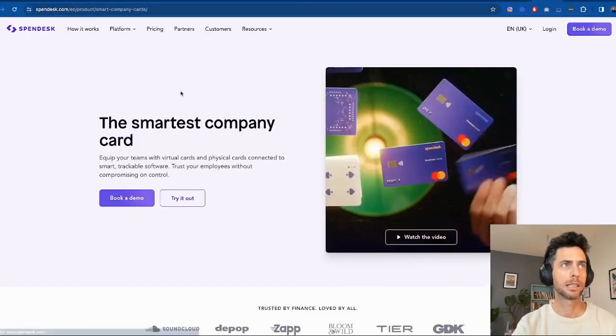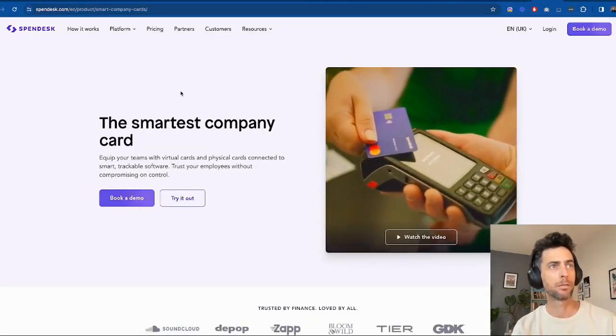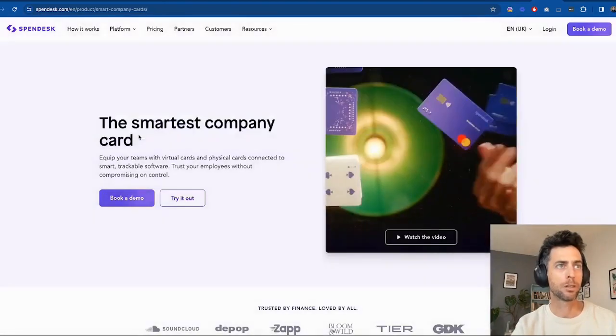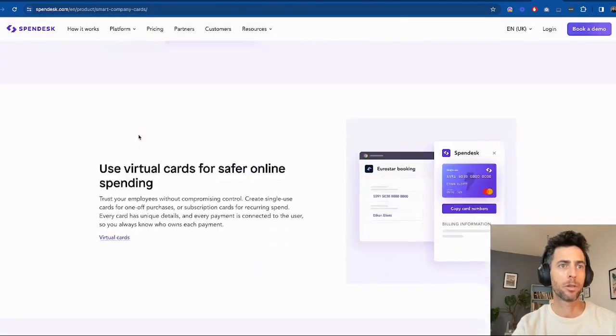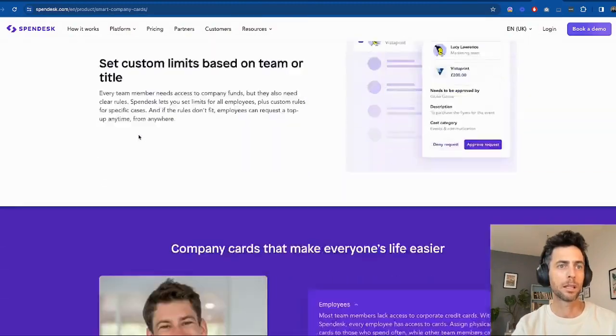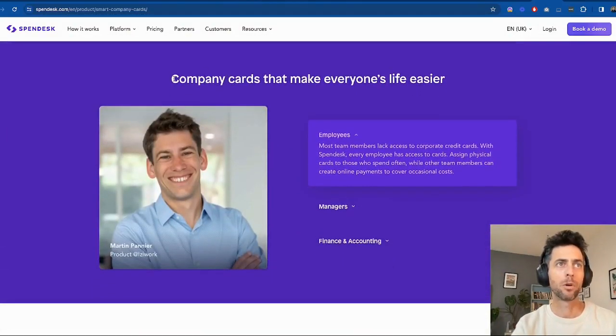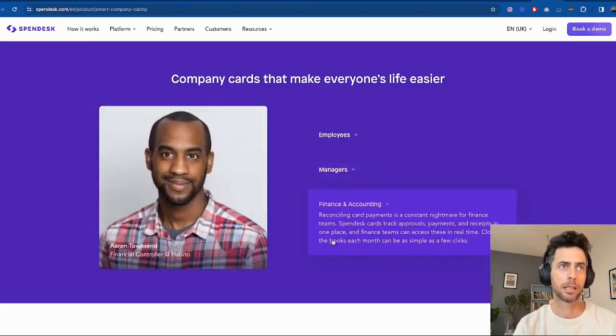Another example is Spendesk, which is a billing platform. So for their company cards page, they did a similar thing. If you scroll down, you will see that they have testimonial that is specific for this page, both for employees, managers, and finance and accounting. So they did the extra work to find these testimonials to make the feature page more convincing in a competitive landscape.